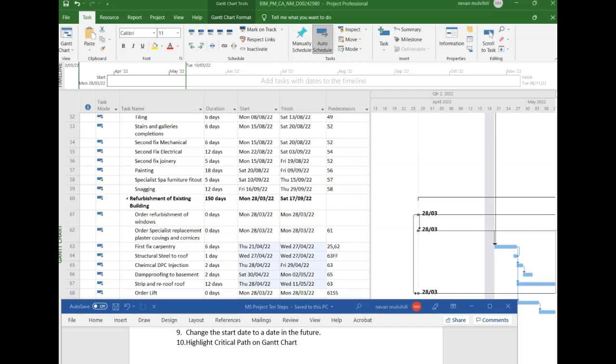So a block layer might build 500 blocks in a day. So therefore, two block layers can build 1,000 blocks. So therefore, if you have 10,000 blocks, it will take two block layers 10 days. One block layer will do it in 20 days. Four block layers will do it in 5 days.